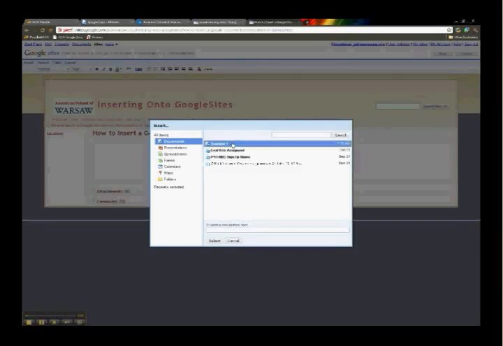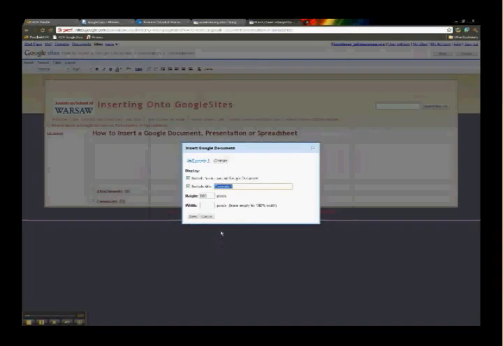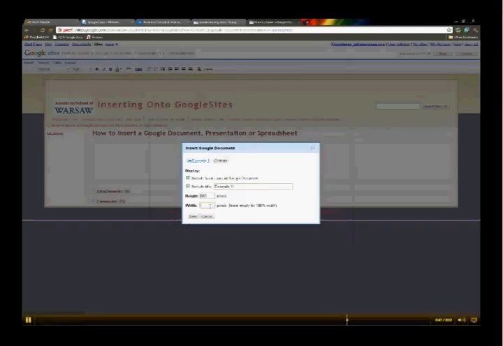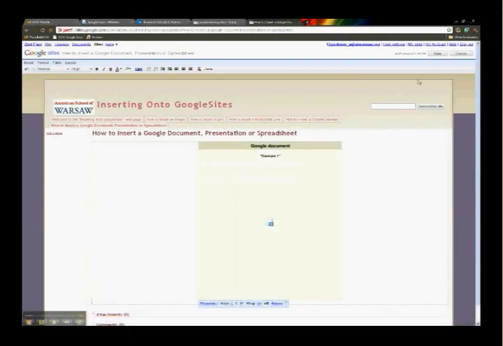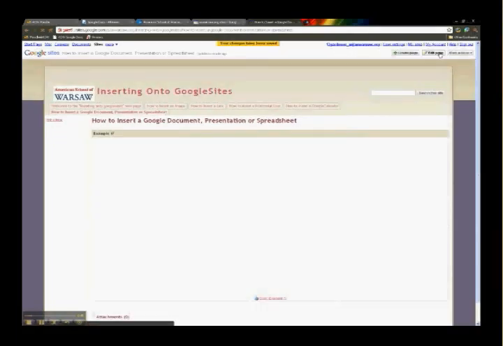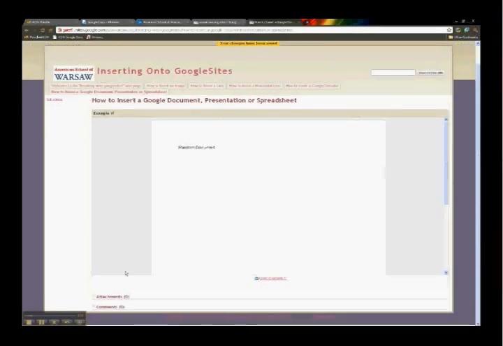Once selected, all you have to do is select and decide the size of your document within the website. Once you have accepted your insert, your document should be found on your website. You can always fiddle around with it and see where you want to locate it.